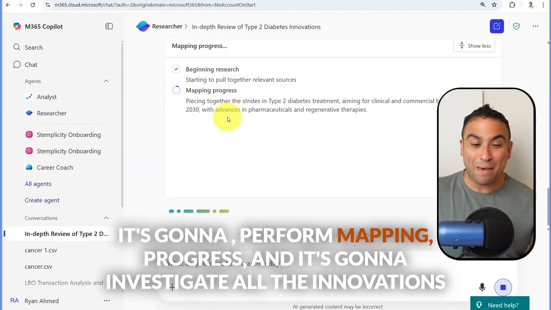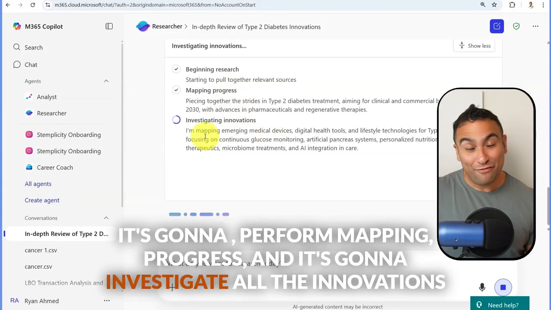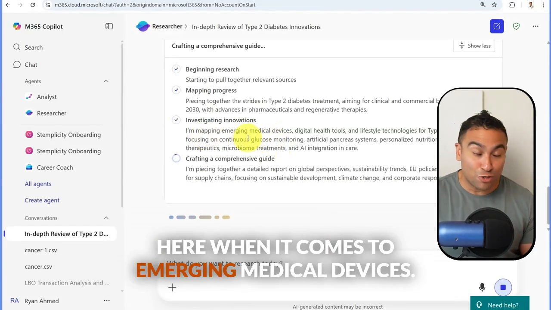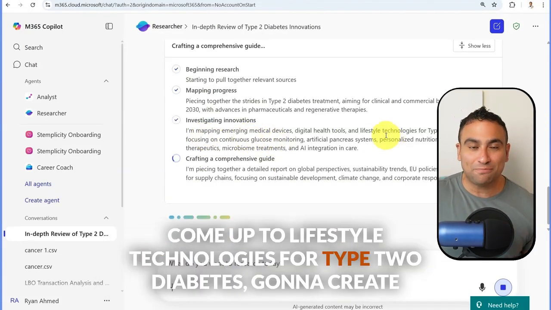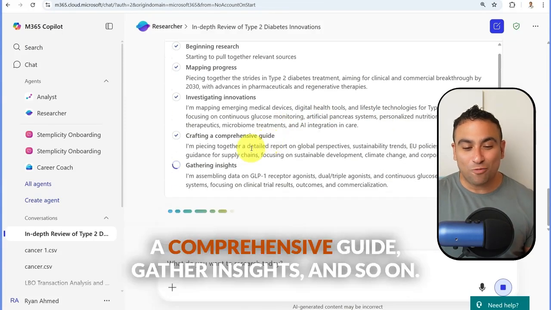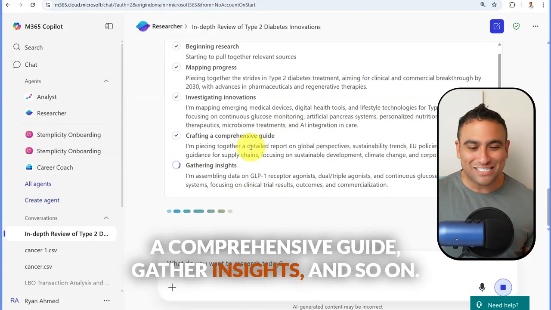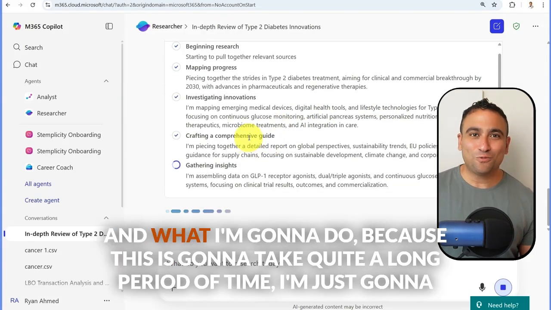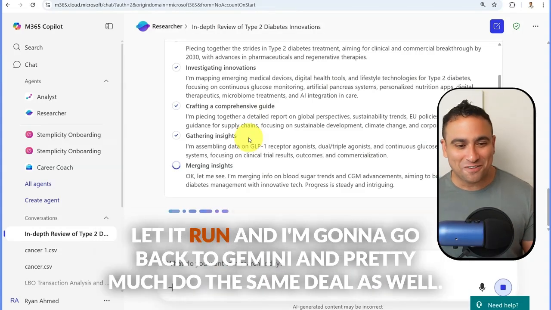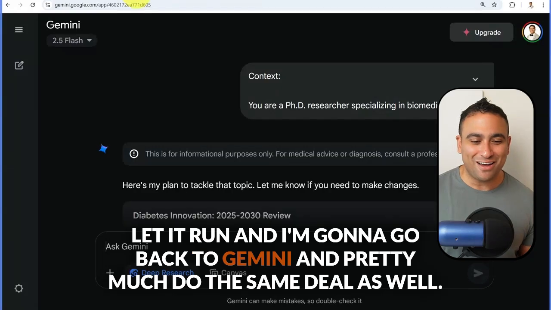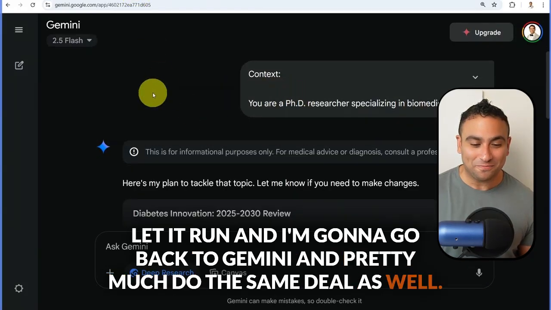It's going to perform mapping progress, and it's going to investigate all the innovations when it comes to emerging medical devices. It's going to come up to lifestyle technologies for type 2 diabetes, create a comprehensive guide, gather insights, and so on. Because this is going to take quite a long period of time, I'm just going to let it run, and I'm going to go back to Gemini and pretty much do the same deal as well. So here we go.